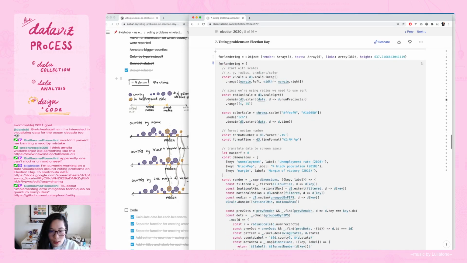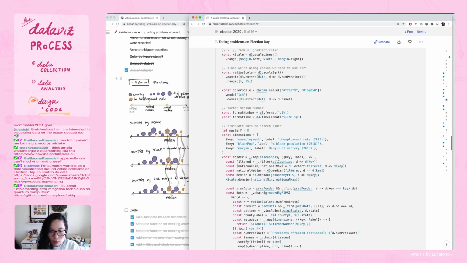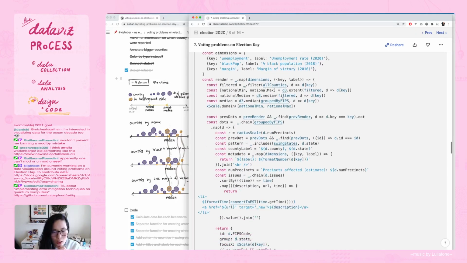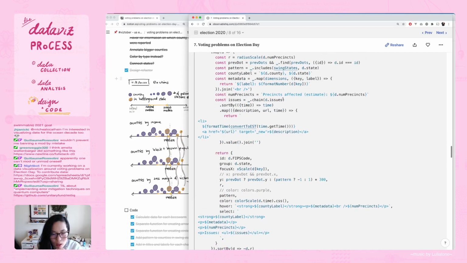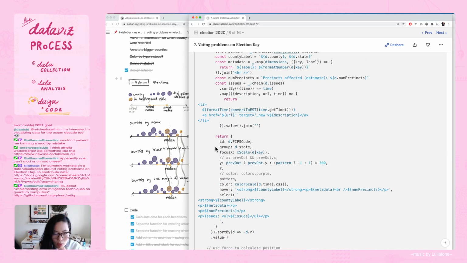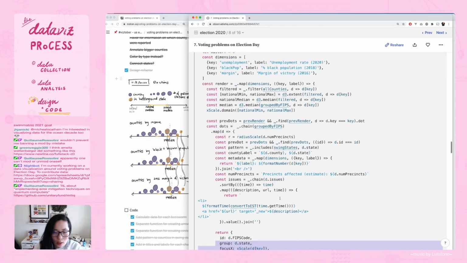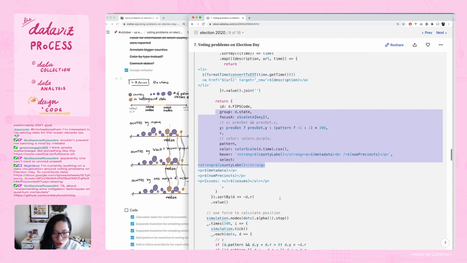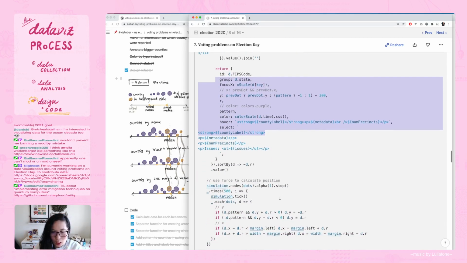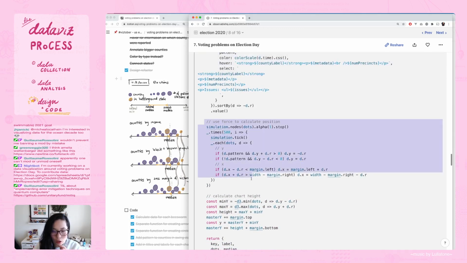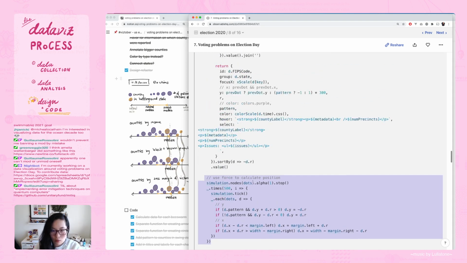So I think it's done in here. So I think this for rendering one is where, yes, okay, so I calculate the x and y. Oh no, I calculate approximately where the x and y should be. And then I have for simulation go through and position each of the dots.